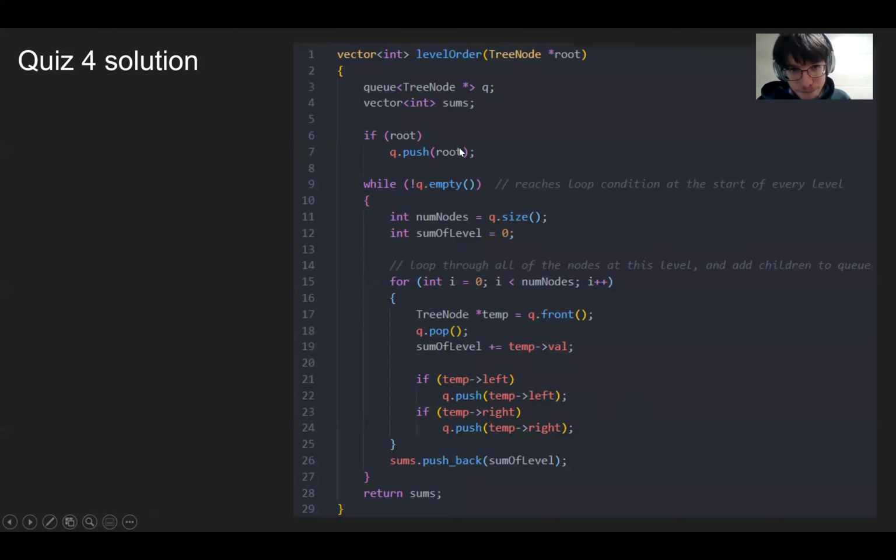So for the pseudocode, notice that this is, for the most part, a standard level order traversal. What I mean by that is you're given a queue, and this queue holds tree nodes, and you have your vector of int for sums, and you push your root into the queue. Then while the queue is not empty, this is how we do our level order traversal, you get the number of nodes at the current level, and that's just the size of the queue.